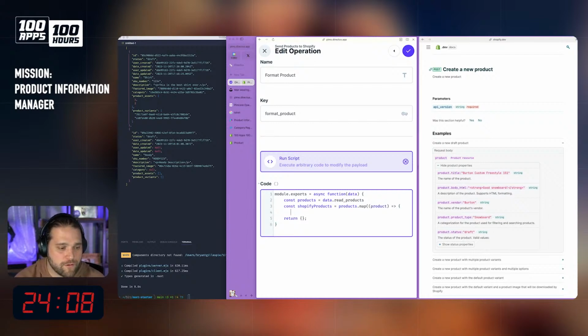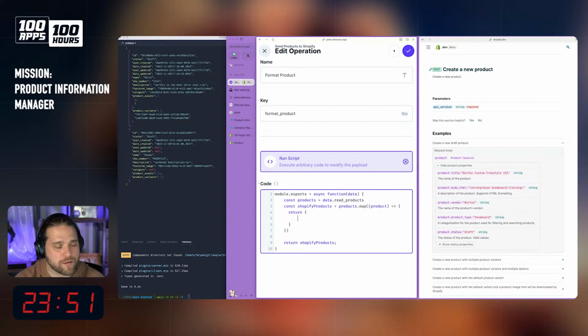And then we'll return something. We got our function there. And then at the end of this, we're going to return Shopify products. So we're just going to return the array of products we want from Shopify. All right, so we got the product. And then we're going to return a title for the product, which is going to be the product.name.